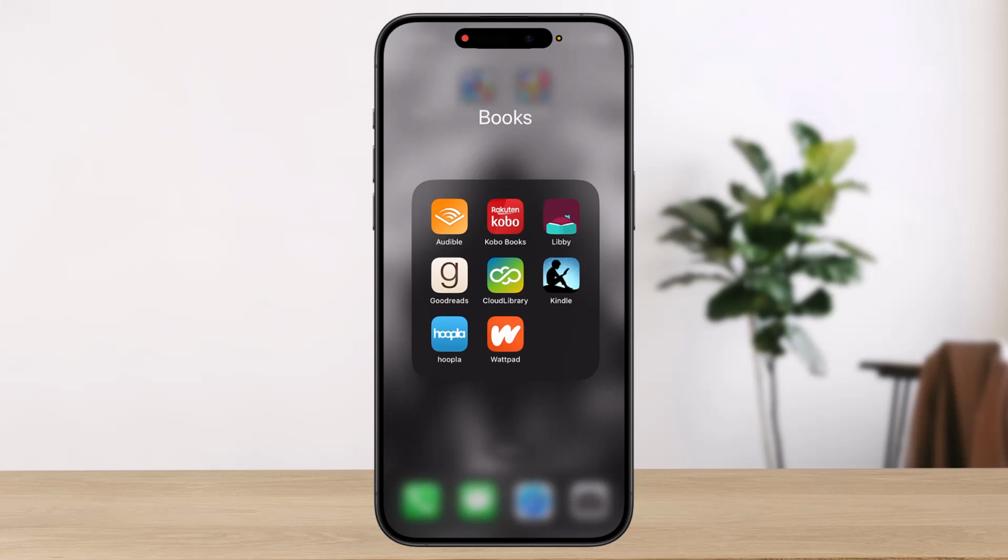In today's video, I'll show you how you can create an account on Cloud Library. To do that, first of all, download the Cloud Library app from either your Play Store or your App Store. And once you've downloaded the app, simply open it.